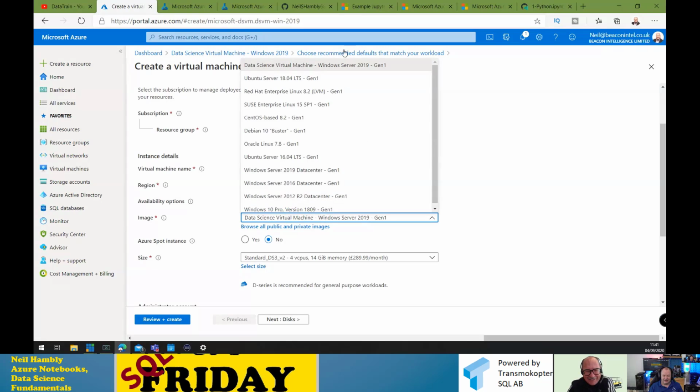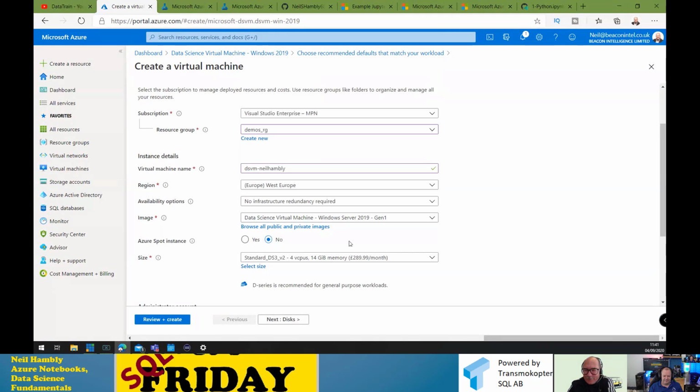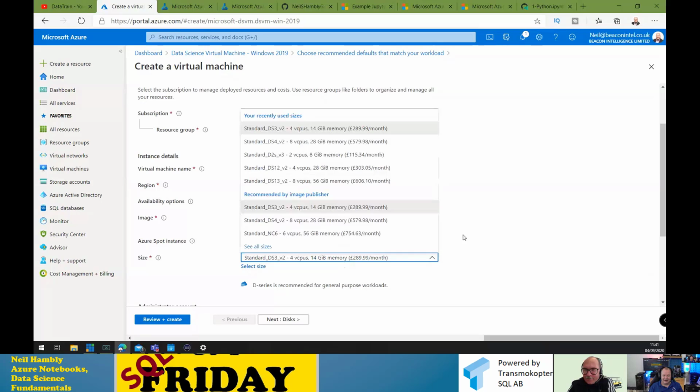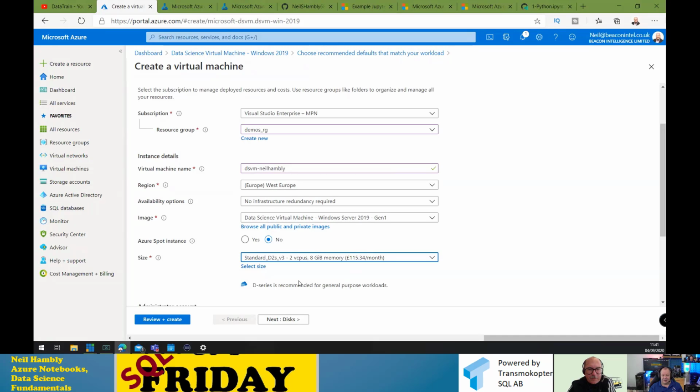We're going to go with the data science VM Gen 1. It's going to cost me a whopping £289.99 per month for a DS3. I want a DS2. I'm cheap. But 2 CPU, 8 gig of RAM is probably big enough for most of my projects. Remember, I can scale this later to a different size if I need to, so I'm going to choose a small one to start with. The D series is nice. Review and create.